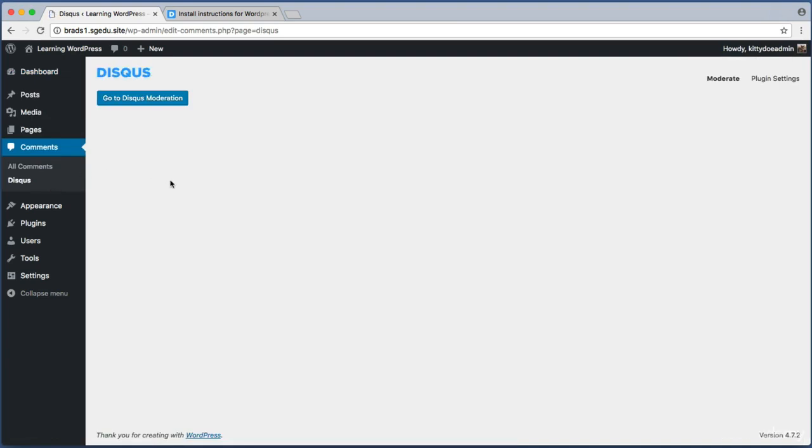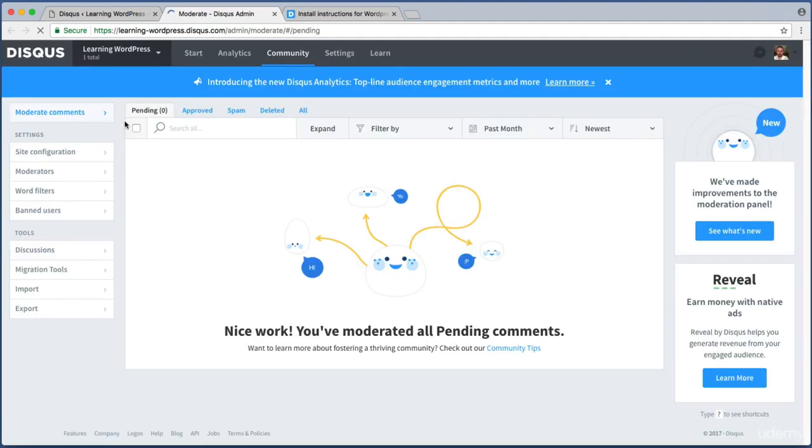And because we are using the Discuss plugin, you'll notice that the default WordPress comment moderation screen is empty. So instead, now all we have is this blue button that reads Go to Discuss Moderation. So if you click on that, it will open a new tab in your web browser, and you might need to log in using your Discuss account username and password, but from this screen, now you can moderate the comments on your website.